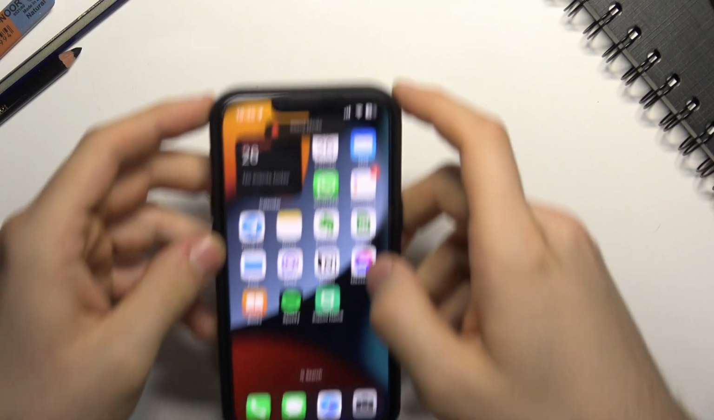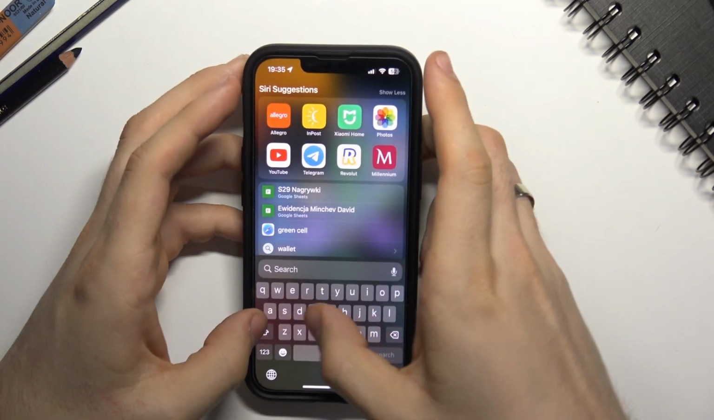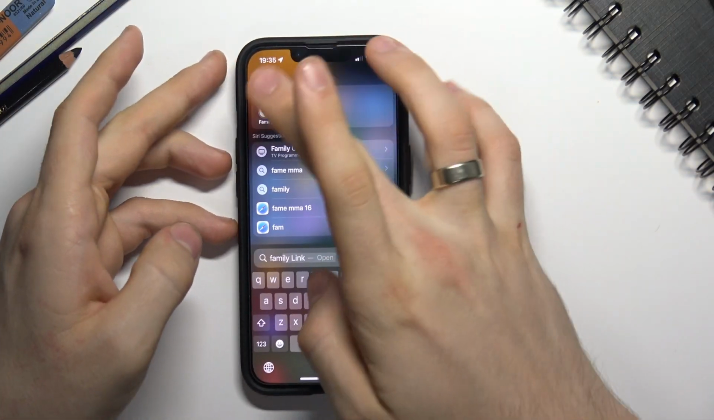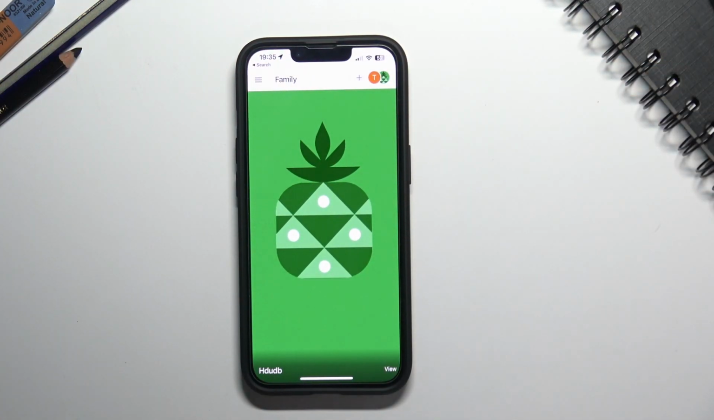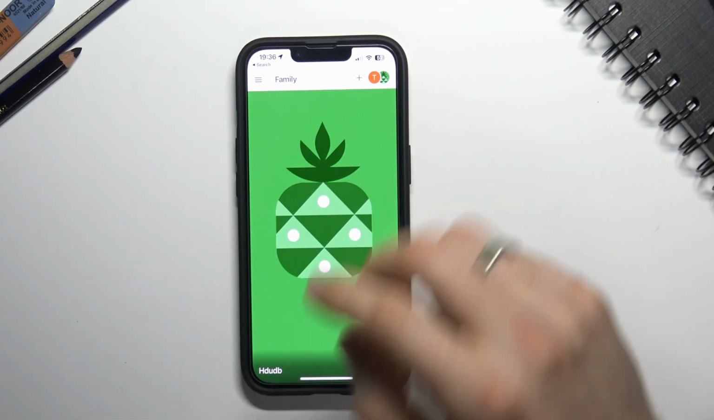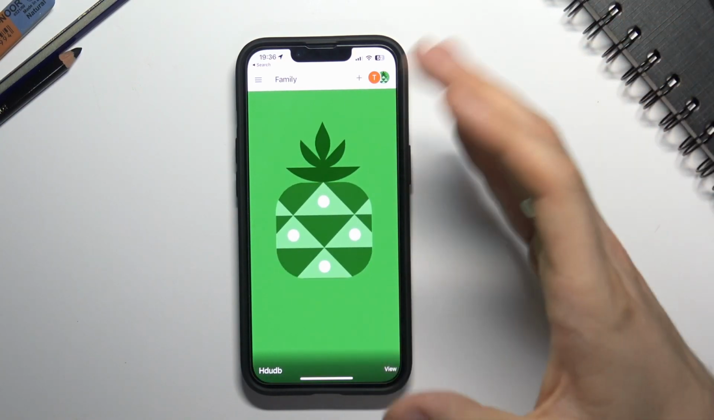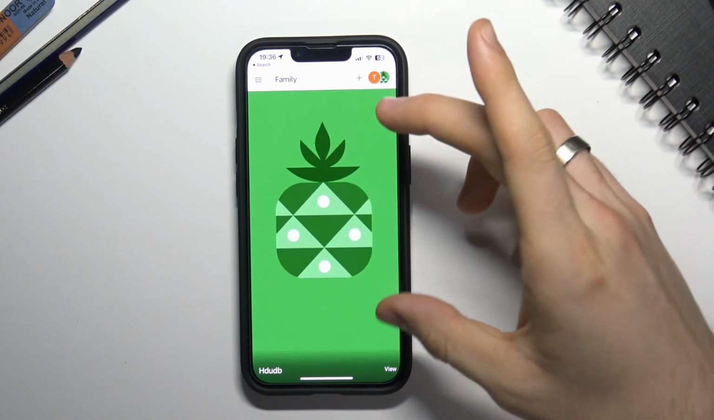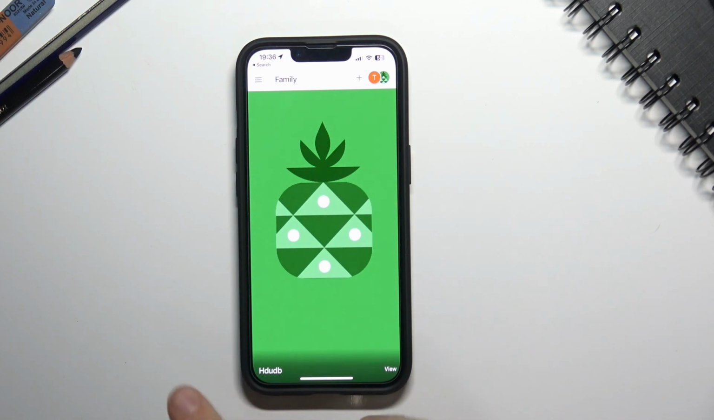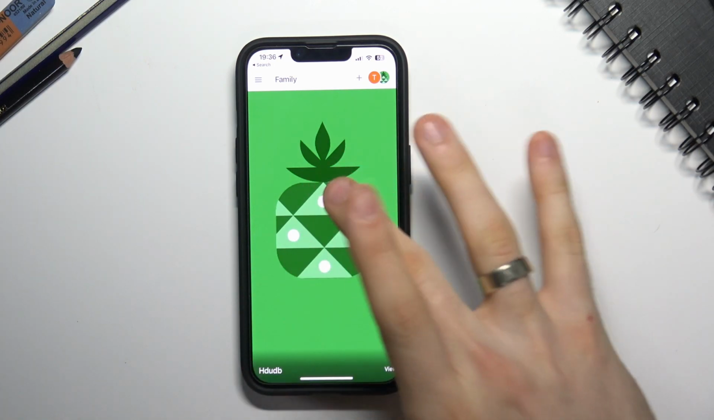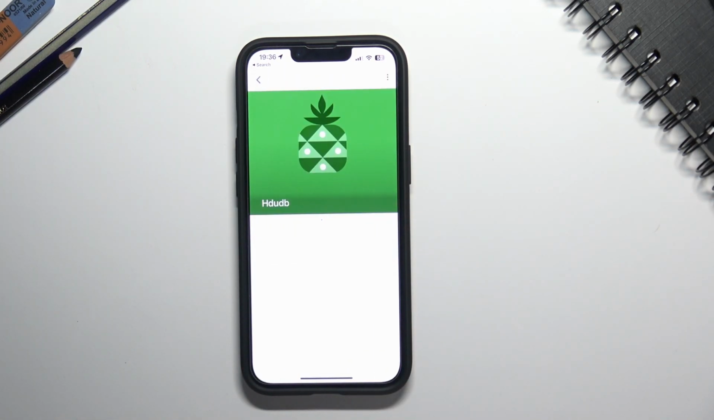Okay. Now take your phone in your hand, and now you need to install the Family Link application on your device. If you have an iOS device, you need to install it using the App Store. If you have an Android device, you need to install it using your Play Market. So open your Family Link, install it, open it, and here you will see your linked child's Google account with his name. In my case it's HDUDB because it's just a test child's Google account. So just click on it.